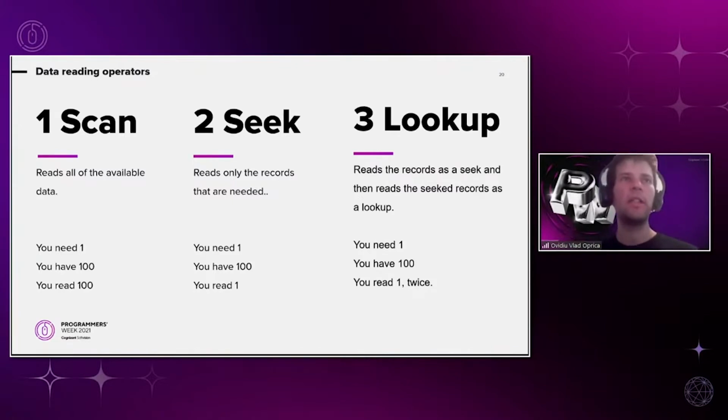How these work is, let's say for the sake of example that we have 100 records. If you're forced to do a scan, then SQL Server will read all 100 records, even though it's only returning one. This is because you don't have an index to help you identify your specific record. A seek, on the other hand, will only read the records that are needed. In this case, you only read one out of that 100 in order to return your one.